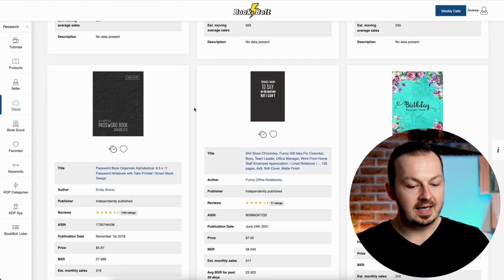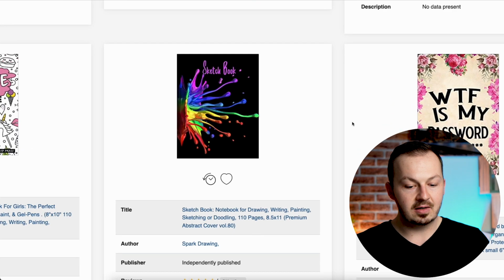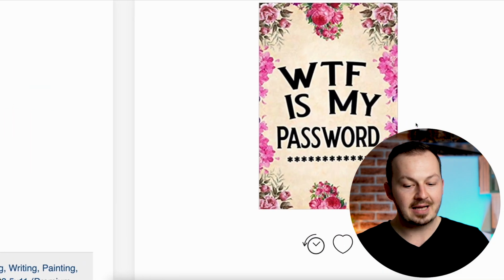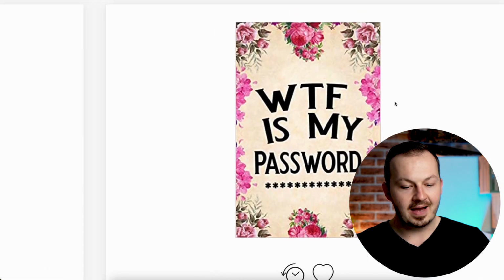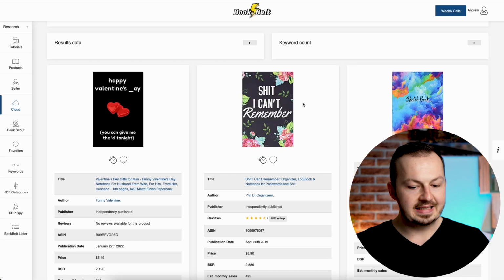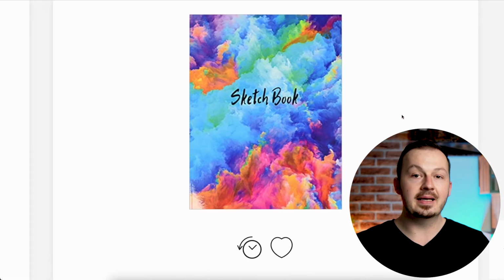So this book cover is very important because it's one of the main reasons why people buy these books. They want something that's looking good. For example, like this one right here. Somebody will actually buy this to write down all their passwords. You can see just a bunch of flowers and a catchy phrase with them. And same with this one right here, it's almost the same thing. And this one right here isn't too complicated to create as well.